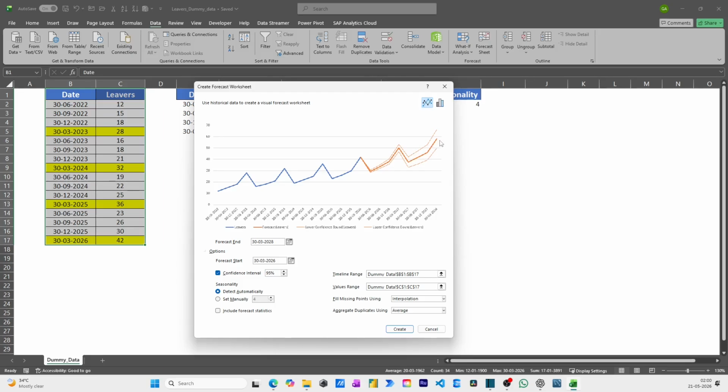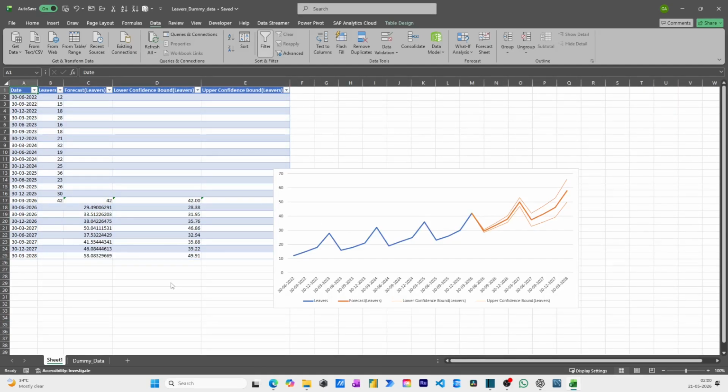So you can see this is the normal upper bound, lower bound, and then this is the mid range, and then you can see over here as well. And forecast starts with this date. You can also change that, and we have already looked at confidence interval. It is 95% by default, but you can change it. This is our data range, and from here you can change whether you want some average. You can click on Create, and then you will see a new sheet has been added and this graph has been plotted.